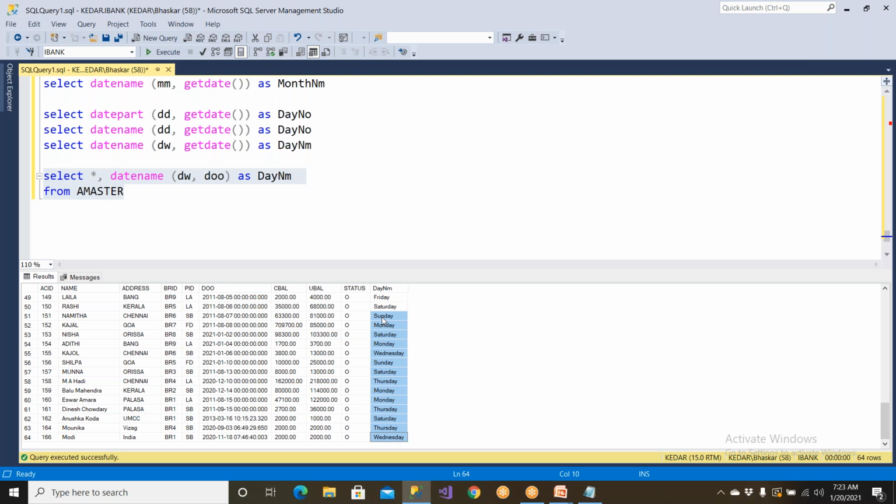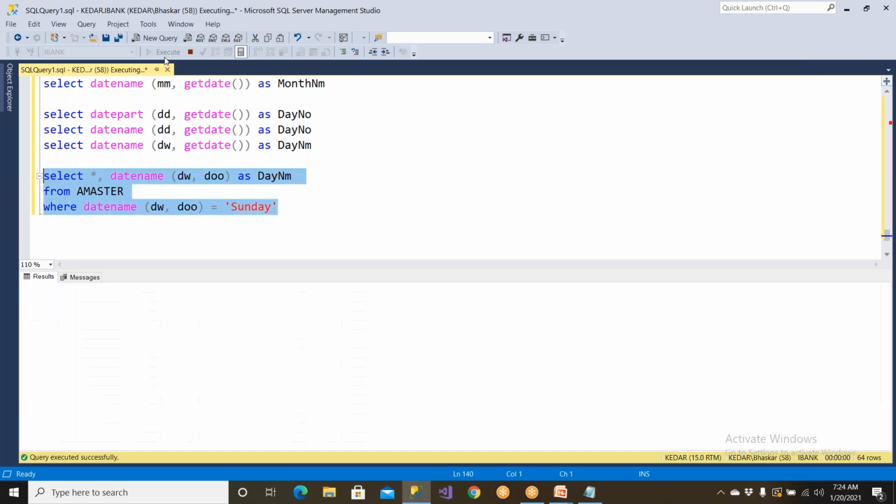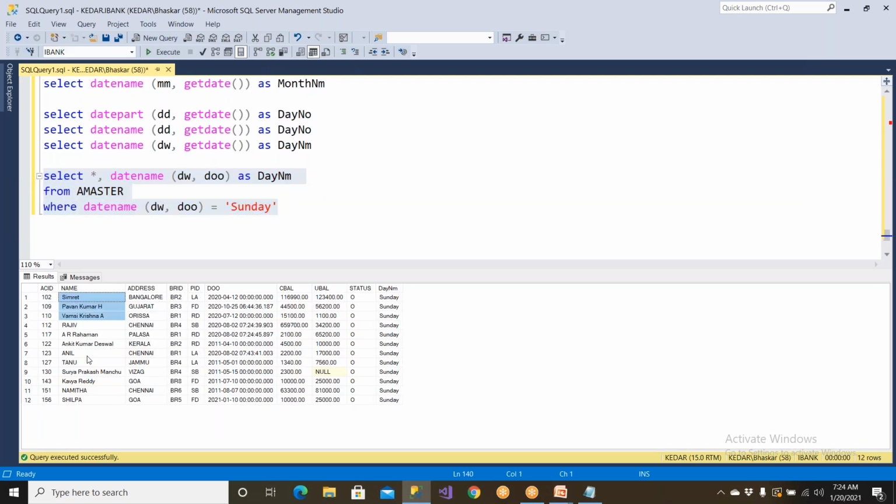I wanted to know what are the accounts that have been opened on Sunday. So the same thing, you must be able to take and put here, and you write Sunday. Okay, Sunday may be a working day for a lot of branches in India. So these many people have opened accounts on Sunday. Clear? So like that you should be able to get the data with the help of date name, DW, on Sunday. Clear? So like that you should be able to get a lot of data. Date part and date name are two different functions.